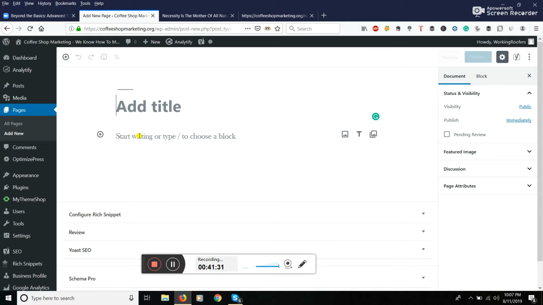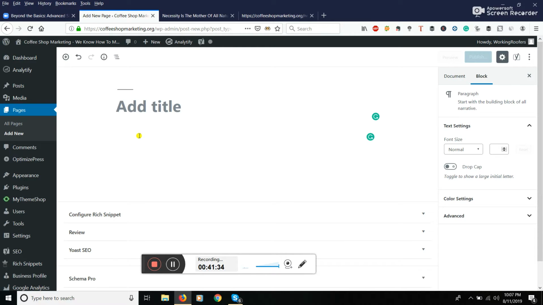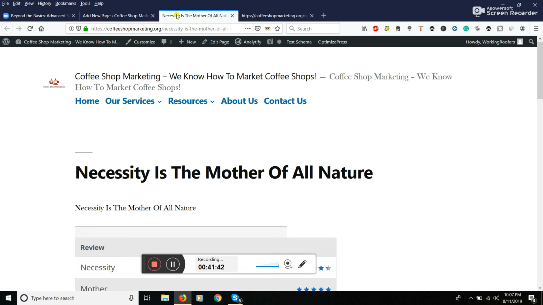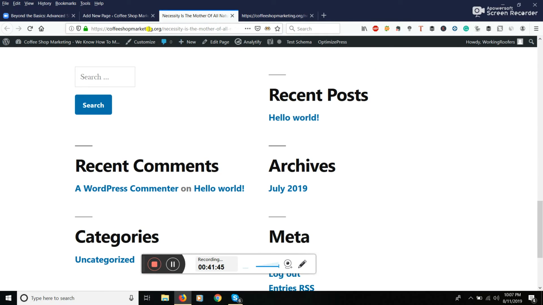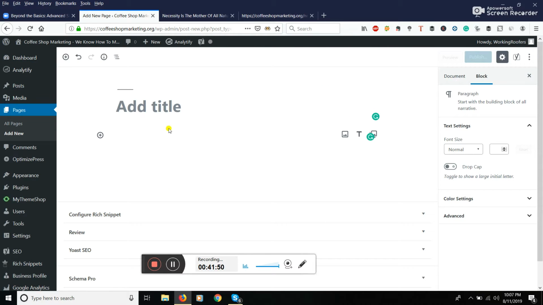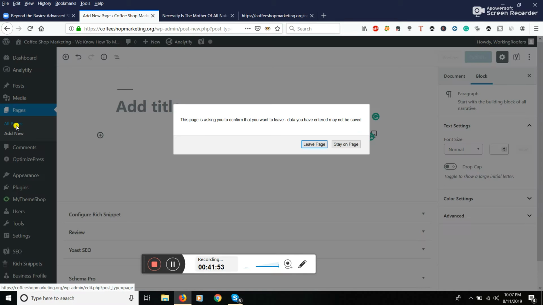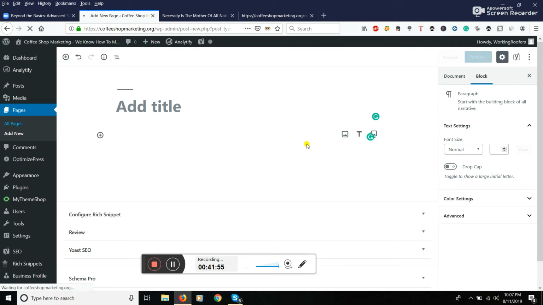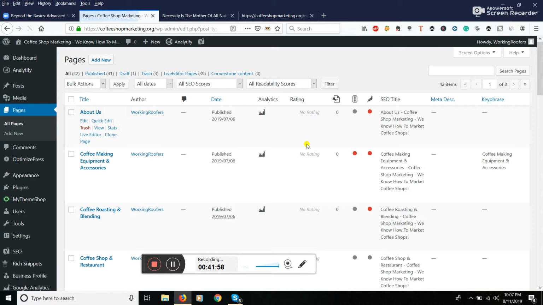That's all I did. And if you want to start typing content inside the page, that's where you place the content, and then you just click on publish. So it's really easy. So at the moment, this is the page that I created that was not created with Optimized Press. So I really want to emphasize that. So let me go back to all pages. So let's go ahead and look for that page again. Necessity, that's the name of the page. Necessity is the mother of all nature.